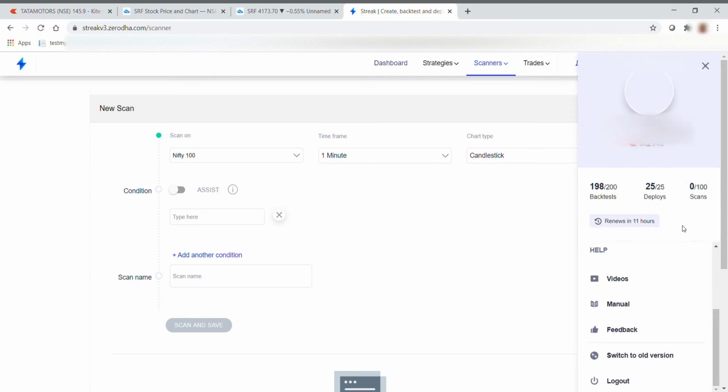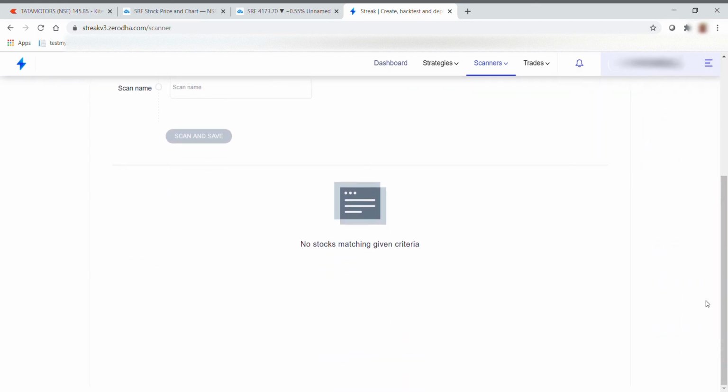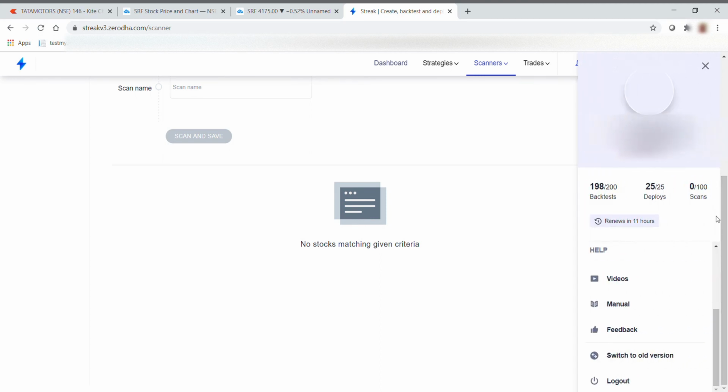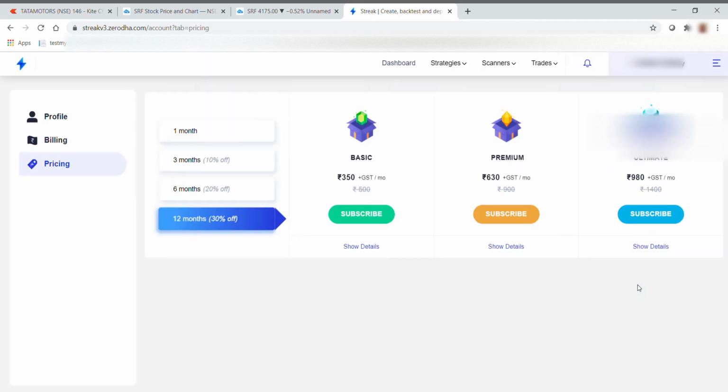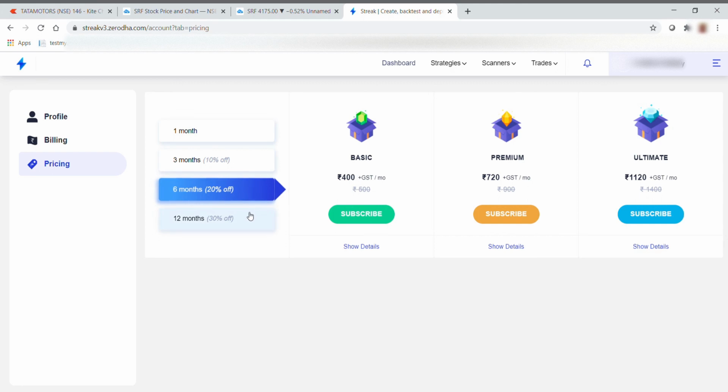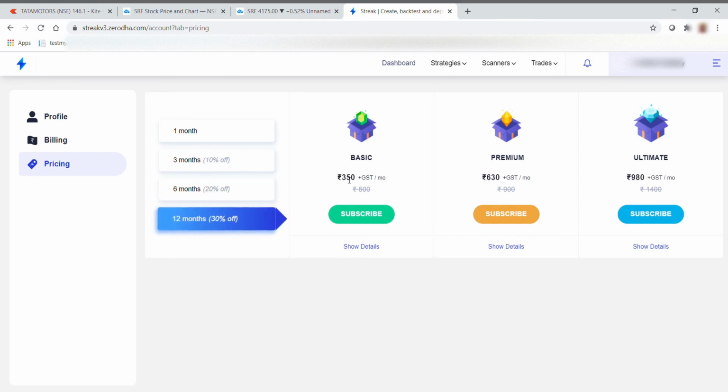If you go to the plans available in Strakes, you see pricing. You'll get, I think, a 7 day free trial from Strakes. If you want to upgrade, you can go with the basic plan, premium plan or ultimate. What I am currently signed up for is the basic plan, that is 500 rupees per month for 1 month. If you go for 6 months, you only need to pay 400 rupees. If you opt for 12 months, you only need to pay 350 per month for 12 months. So that would be 350 into 12.